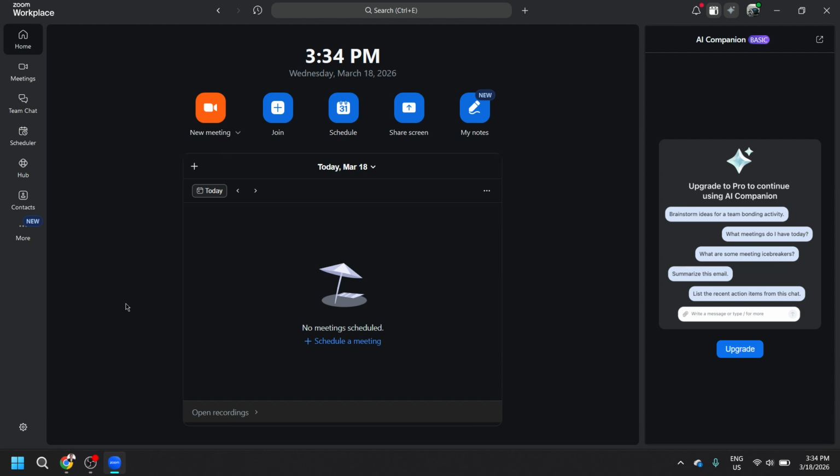Make sure you're signed into your Zoom account and that your app or browser tab is open to the main Zoom view. On that main screen, look for the search bar at the top. Just to the left of that search bar, you'll see the History option. Go ahead and click History.